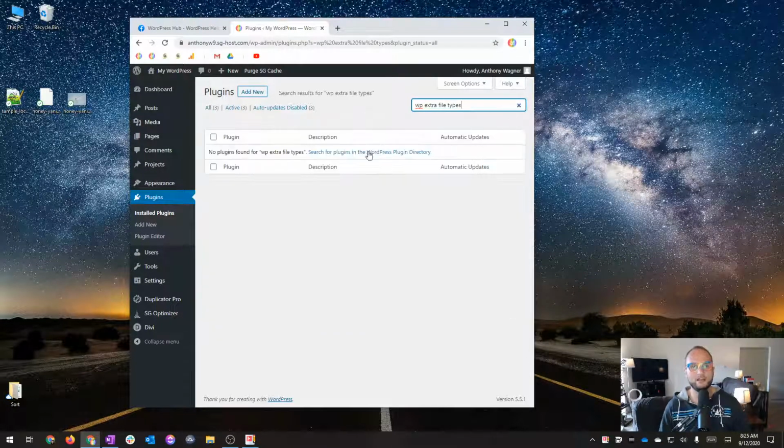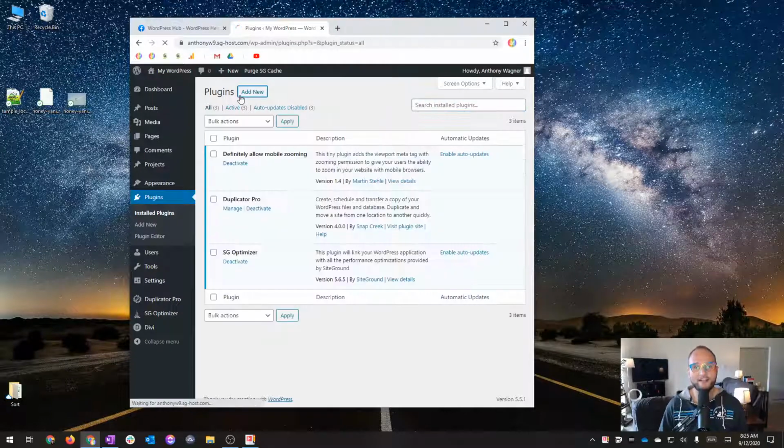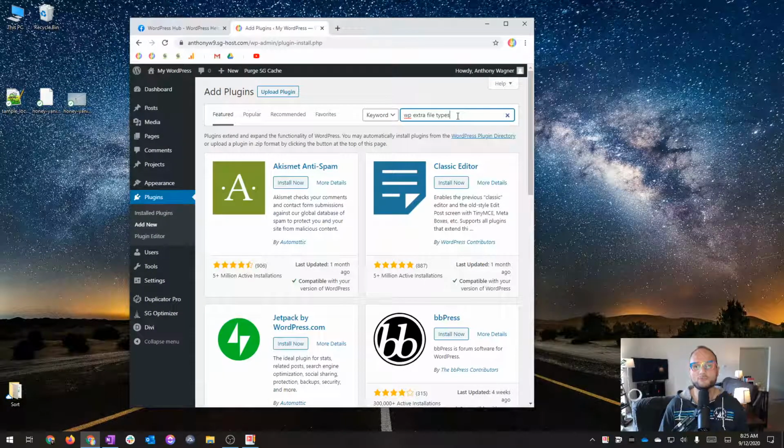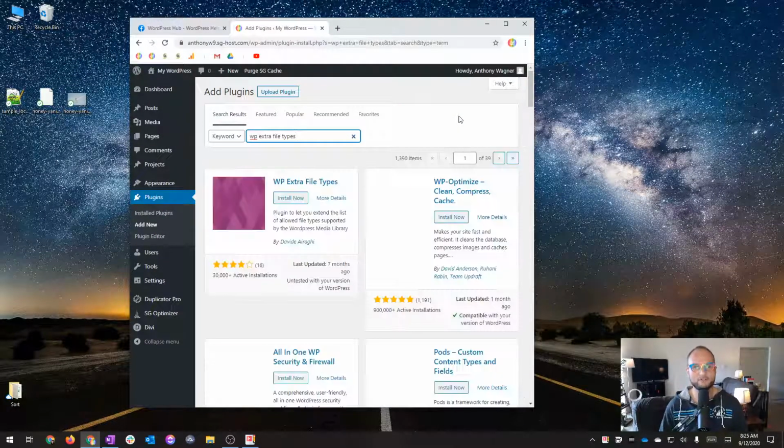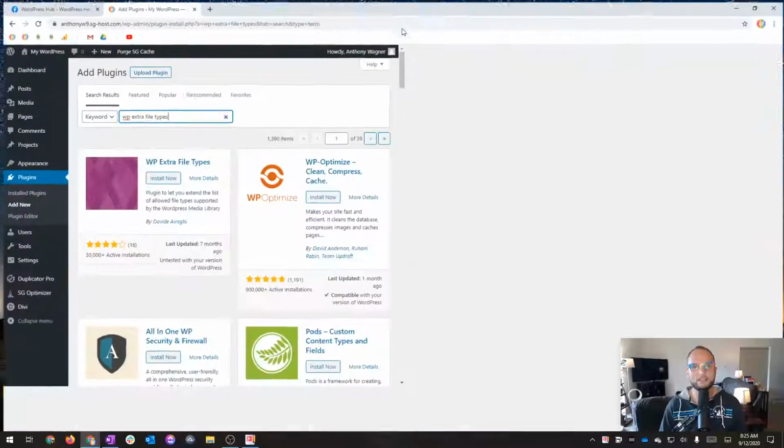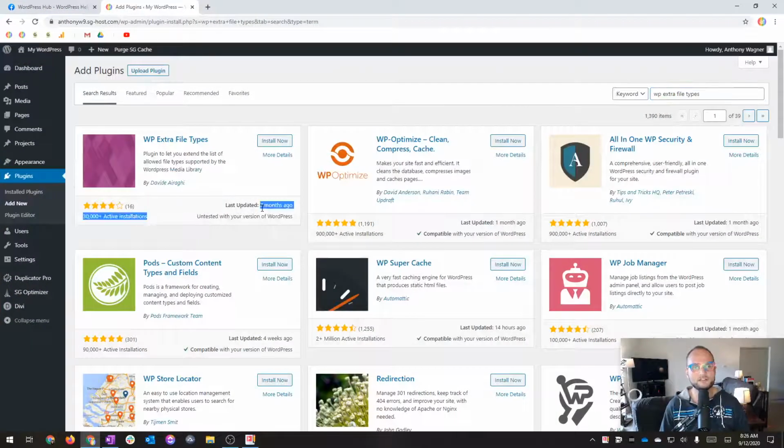This is an older plugin. Oops, that's okay. I know what I'm doing. We're going to cut that out of there and hit add new, and then we're actually going to search the real repository for extra file types. And it's this plugin here, and you'll notice it says untested with your version of WordPress. I don't know if they're going to continue updating this. It's September 2020, and it's outdated. WordPress did just update, so hopefully they keep it going. But if they don't, this may become a deprecated video over time. I know that it works for now.